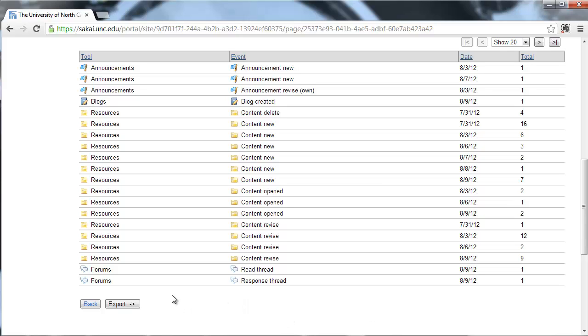So that's how you get information for an individual user. Again, you have to go to a couple of spots, but it can be done.